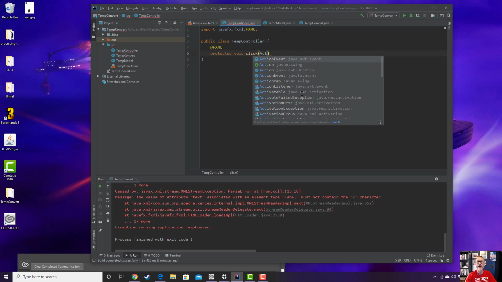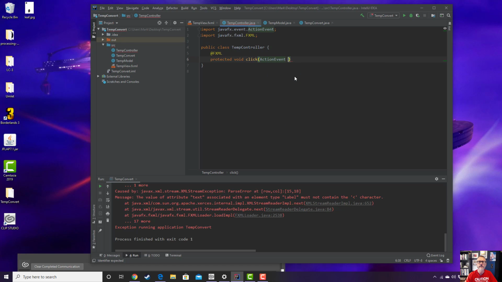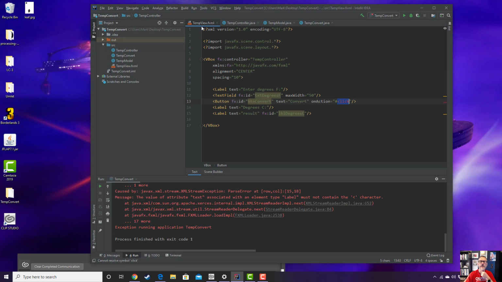And now I want ActionEvent, and now I have to be really careful. Don't choose the top one, because that's the old style AWT event. We want the ActionEvent that's JavaFX. And for right now, I'm just going to leave that blank. Okay, so it doesn't do anything yet, but it should have made that no longer red. So it's not an error anymore.